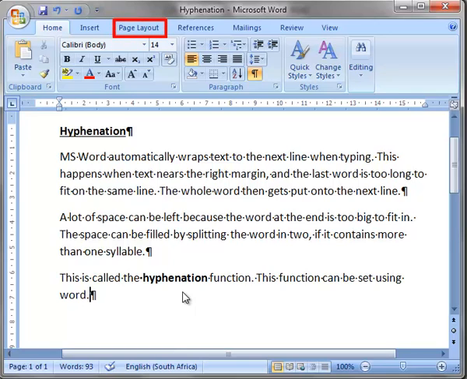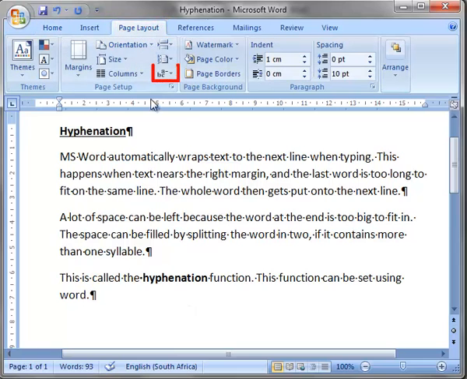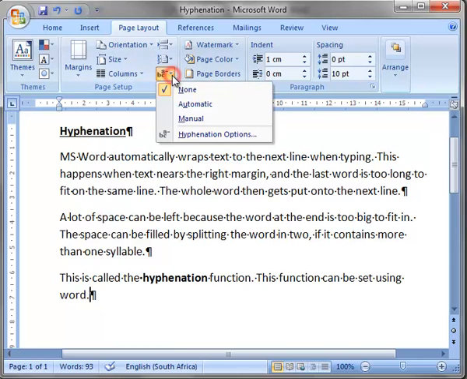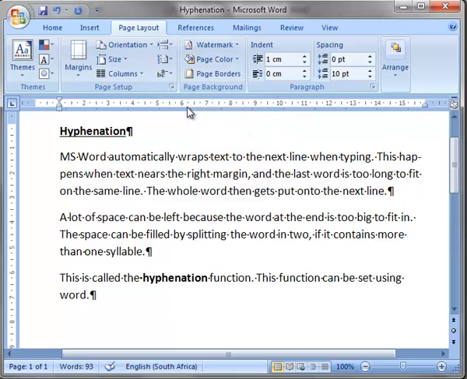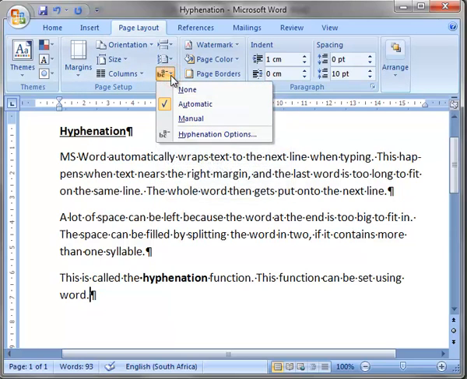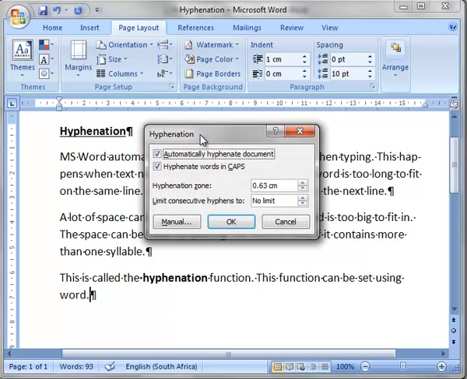In the Page Setup group, click on the drop-down arrow next to Hyphenation. Choose Automatically Hyphenate Document, so that hyphenation can be applied to your document according to Microsoft Word's default settings. You can also click on Hyphenation Options to open the Hyphenation dialog box, where you can customize the hyphenation settings.